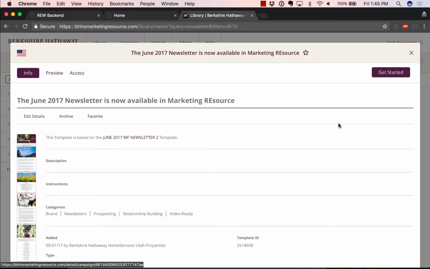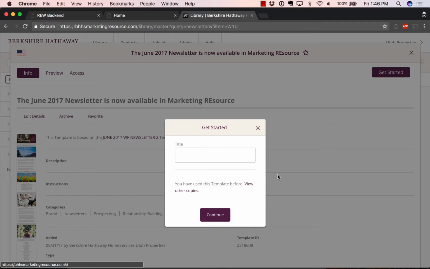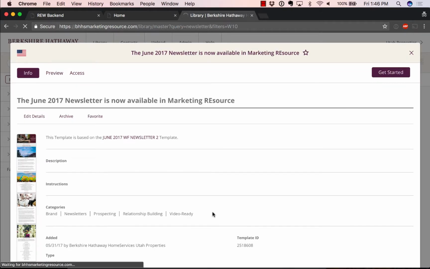Now you'll notice it pulls up a new form that allows me to see the title of the project I'm about to work on, and allows me to get info to preview the newsletter or to access that newsletter. And what we're going to do is go over here to the upper right hand corner where it says Get Started. So the first thing you have to do in order to send it with your name and your information is to give it a title. So in this case, I'm going to put Joe's June newsletter. That way I can be able to find it in my own library later, and I'll hit continue.